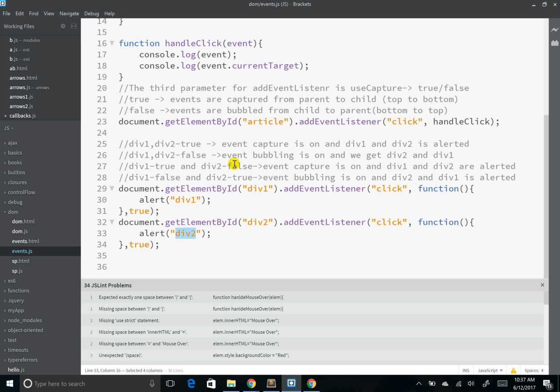Ideally you either use both trues or both falses, but you generally don't do one true and one false. But here I gave you a little more information about what if you set it to true and false. If div1 is true and div2 is false, event capture is on and div1 and div2 will be alerted. If you set your div1 to false and div2 to true, your event bubbling is on, and div2 and div1 are alerted. So that's your event bubbling and your event capturing. In event capturing, your event goes down. In event bubbling, your event goes up.